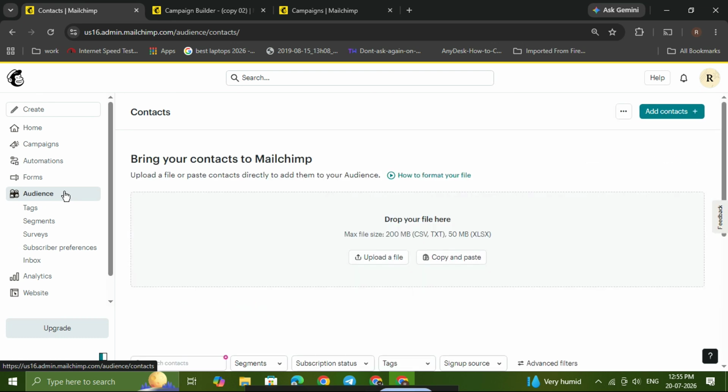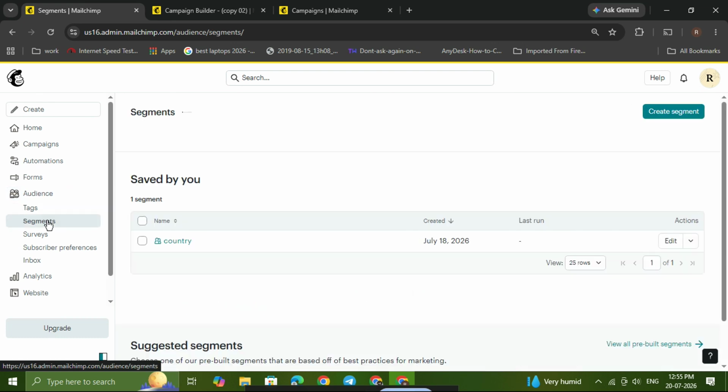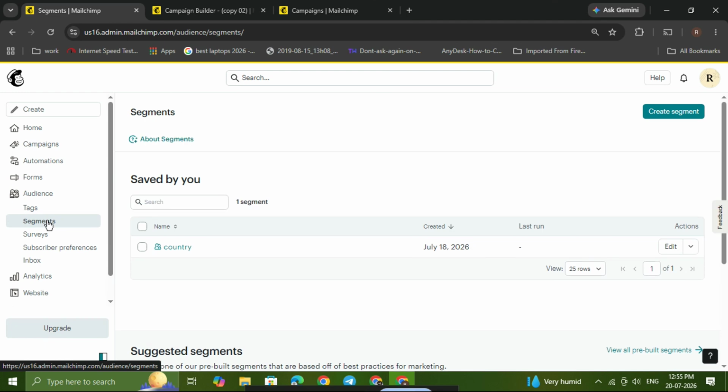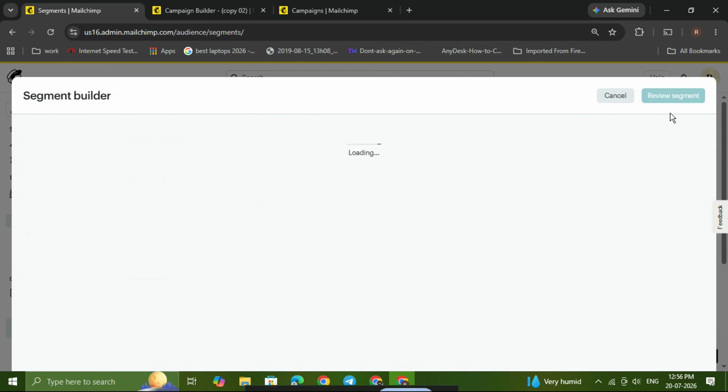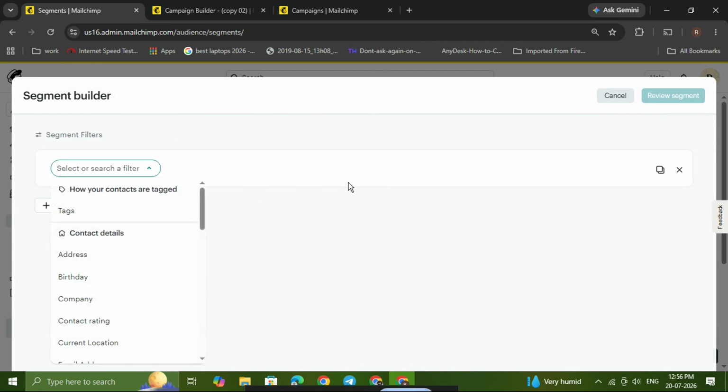From there, select Segments. This will take you to the Segments page, where you can view any segments you've already created and build a new one from scratch. To create a new segment, click Create Segment. MailChimp will open the segment builder, which is where you define the rules for who should be included in that segment. Think of this like setting up a smart filter for your audience. Instead of manually sorting contacts one by one, MailChimp does the work for you based on the rules you choose.